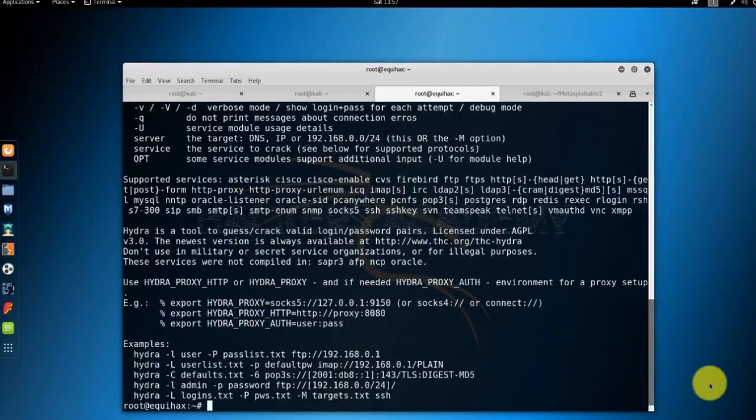Now, to use HYDRA, I need two things. Actually, I need three things. Well, let's make it four. I need a valid username or usernames. I need a password or a list of passwords. I need the IP address that I'm targeting, and I need the service that I'm targeting. We already have a username. We're assuming it's going to be the root username. And we tried a few passwords that didn't work for us.